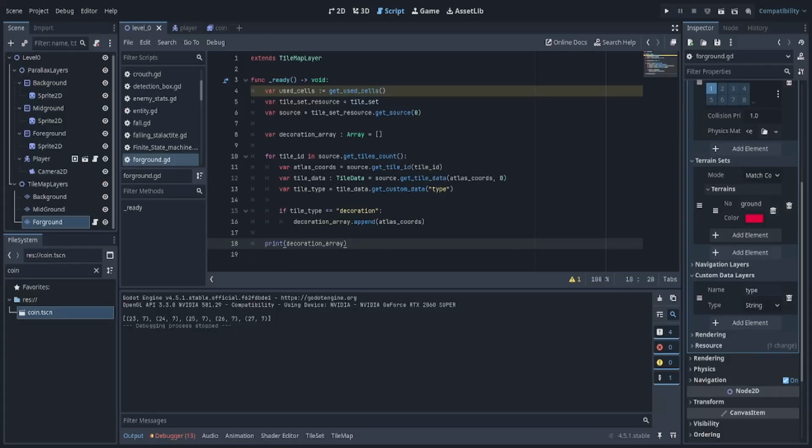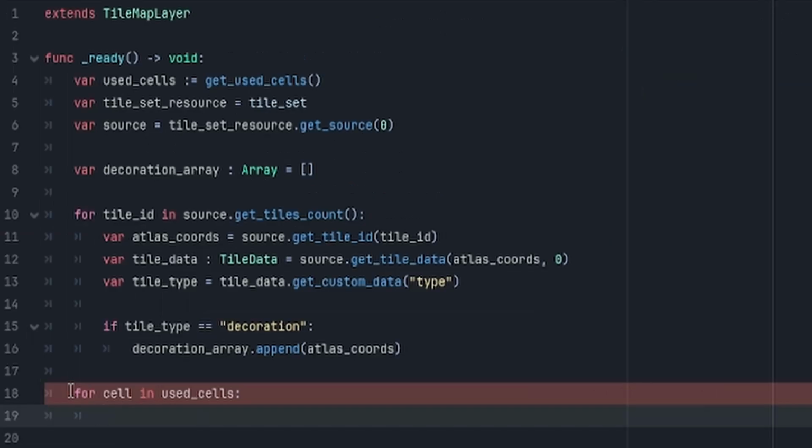Okay, I just ran that through a print statement here, and you can see in our output that we were successful. We have all of the atlas coordinates for each of those tile data. So it's gonna make more sense why we need this in a second, but we're gonna be basically placing these tiles into the world off of our other tile data, which is the upwards tile. So what we're gonna wanna do is iterate through all the tiles in our scene. So we have a for loop here, and we're gonna iterate through all of our used cells, and we're gonna look at each cell individually.